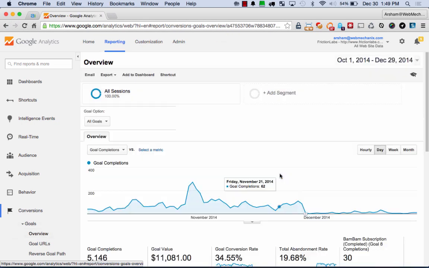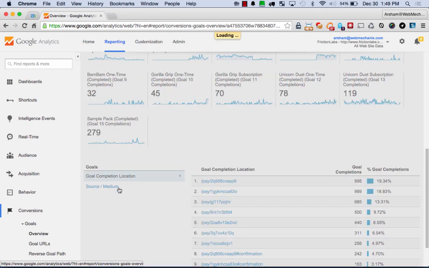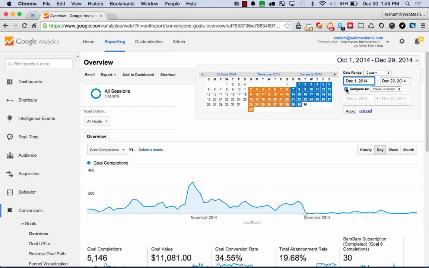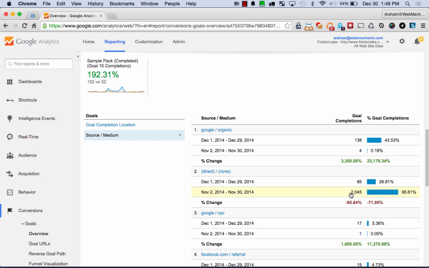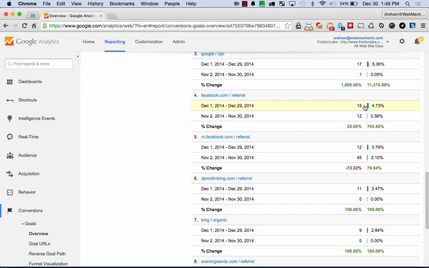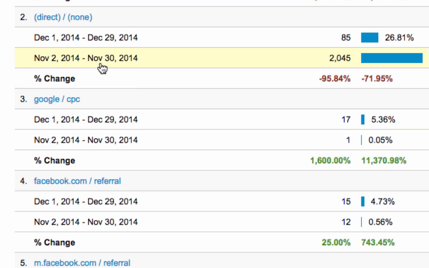Let me show you. So I fixed his multiple reporting, and then let's see. Some referrals to that. Let's compare. So direct died off where it used to be super high, and now organic is getting the attribution that it deserves, and CPC is getting the attribution that it deserves, and Facebook didn't really change that much, but you get the idea. Like this dpmclimbing.com, he would have never seen this before helping him out with this, because it wouldn't show up. It would all show up as direct, right?